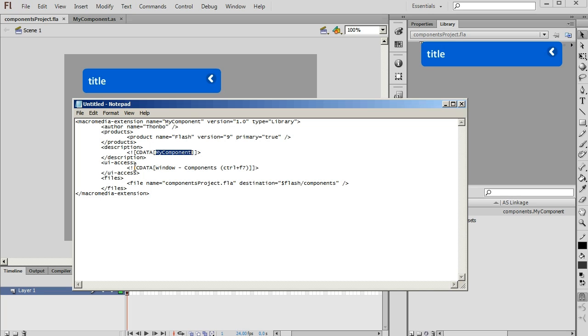The UI access: this is just a description of where you can find the component, in which menu you can find it. And this line is actually the most important line that we need to focus on, because the name of the file that it's gonna be looking at is the file project that we're working in. So that's just gonna be relative to this one. And this line actually says wherever the Flash is, you need to point at where I can find the classes for the component. So that's gonna be /components, like this.